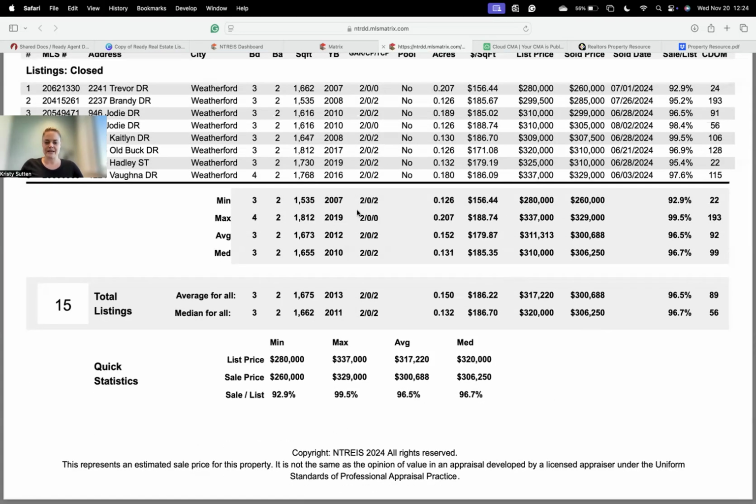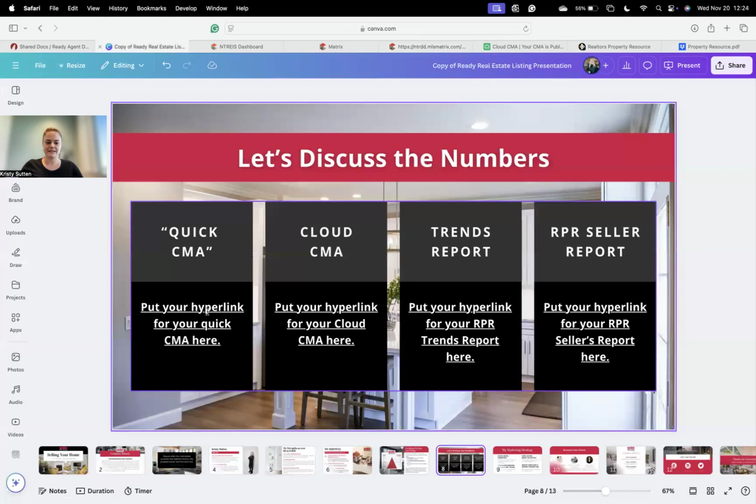So this will have a hyperlink. So instead of having to bounce back and forth between tabs, sending them multiple PDFs in an email, they can simply click here and that will automatically pull up your quick CMA.